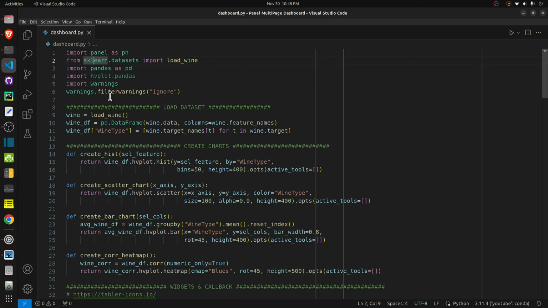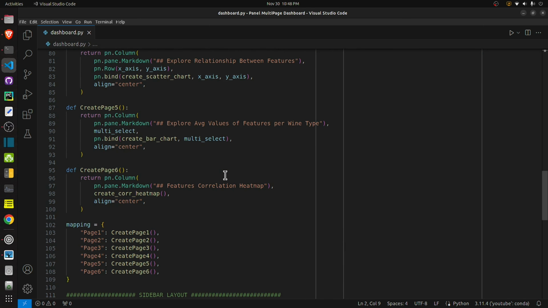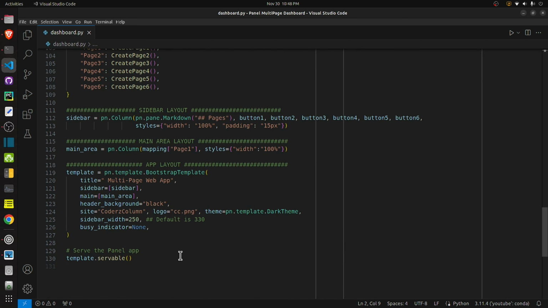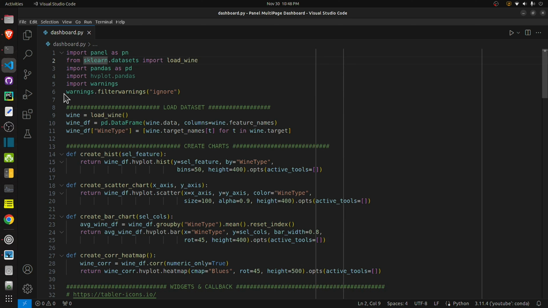Alright, so I have kept the code for our dashboard in a file named dashboard.py, and the total code of the dashboard is present in this one file. As you can see, there are 130 lines of code, and I was able to create a dashboard in 130 lines of code. Let me explain the code. At the beginning of the file, there are a few important imports. First of all, I am importing the panel library as pn. Then I am importing the function load_wine, which will let us load our dataset.